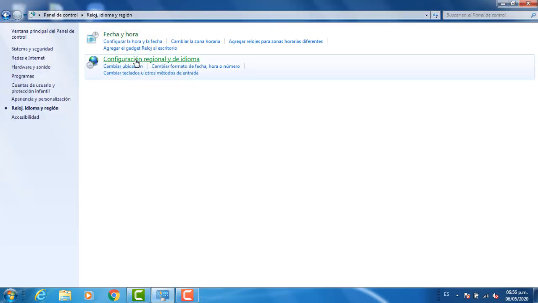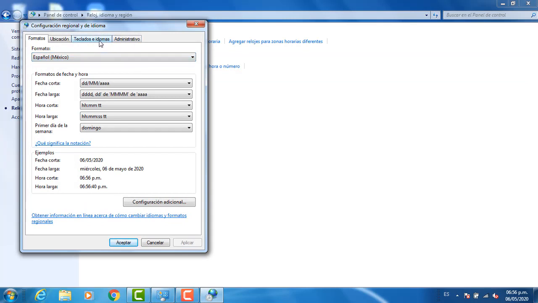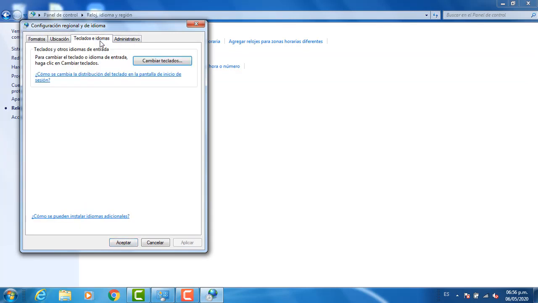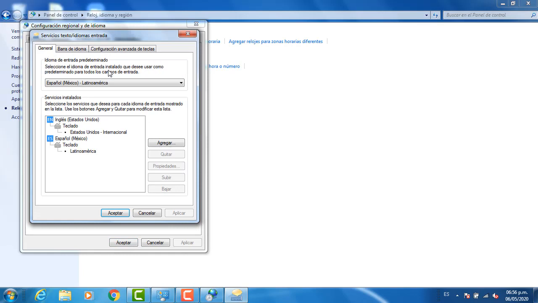And here, settings of keyboard and language, we can change. And here, I have two kinds of keyboard, in this case, English and Spanish. I can add another language if I want. In this case, I don't want. And this one, I can change quickly here. Now it's in Spanish, I can change to English or again to Spanish.